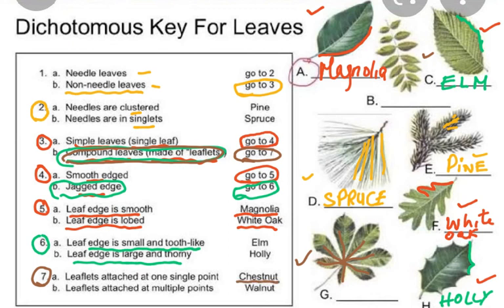Then that's a chestnut. Leaflets attached at multiple points. You can see here, this is attached here, this is attached here, this is attached here, so multiple points. So this will be walnut. So you understand how we are going to use the dichotomous key for leaves.